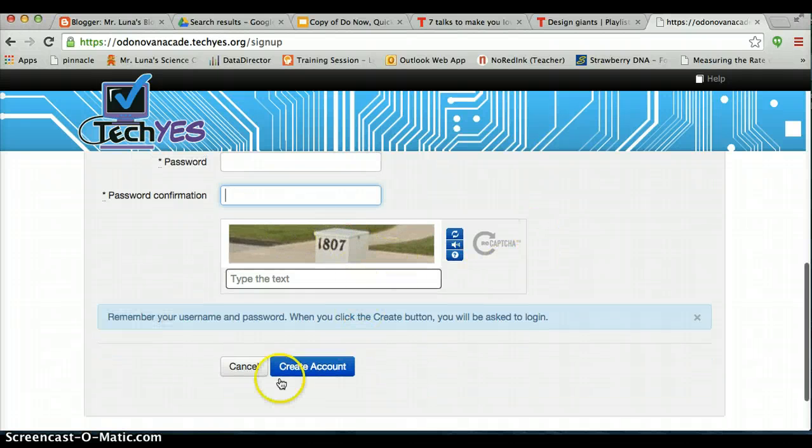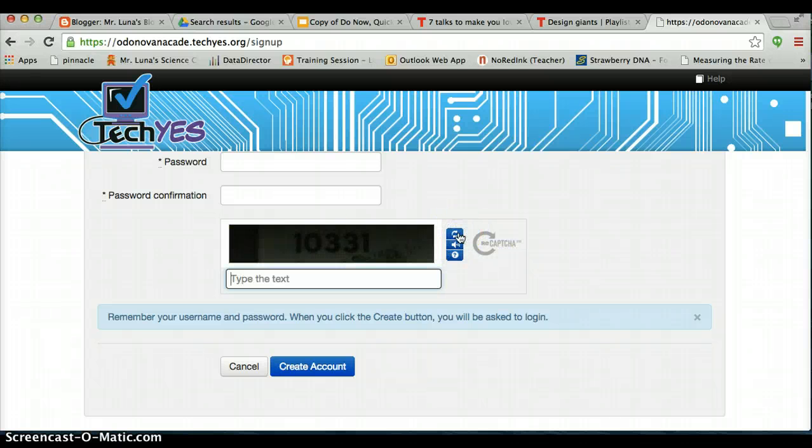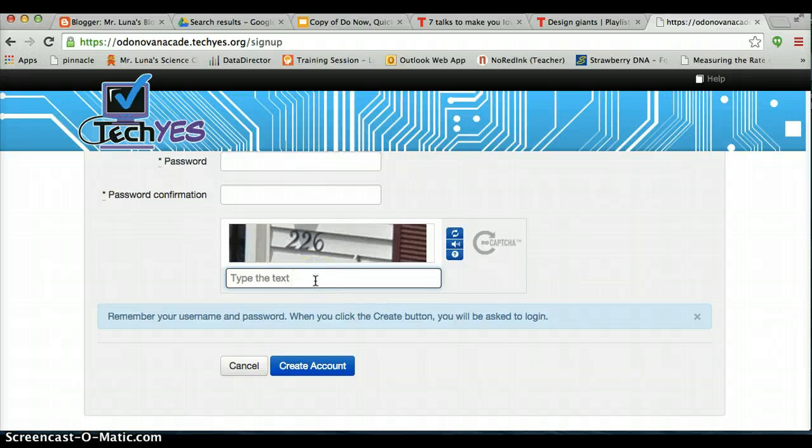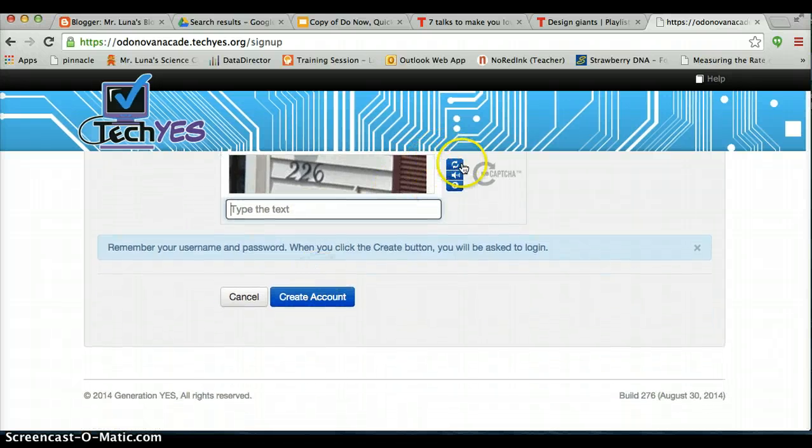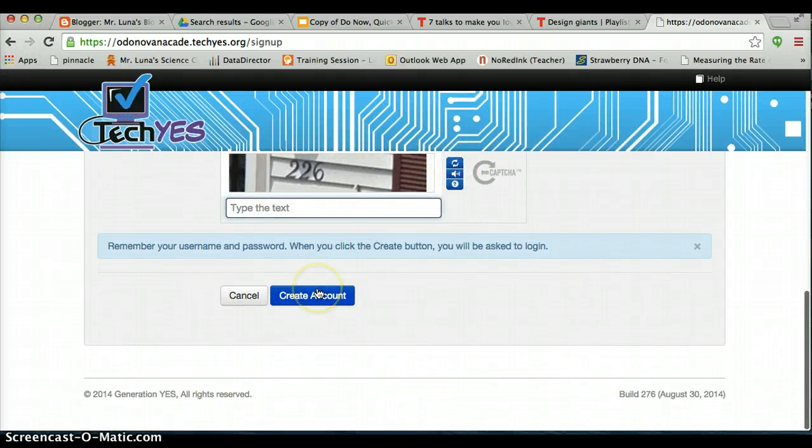And then this is called a CAPTCHA. Just so you know how it works, these numbers here, for me it's 1807, but for you it might be something else. It's just to make sure that nobody is fake, because sometimes there are computer programs that can make trillions of accounts just to make a website go down and crash. If you can't read it, because sometimes they're weird or blurry, just keep on clicking on this until you can read it. It might be numbers, it might be letters, it might be a combination, and then you just type it in there. So make sure you click on that if you can't see it, and then create.